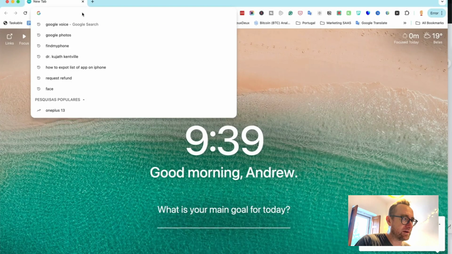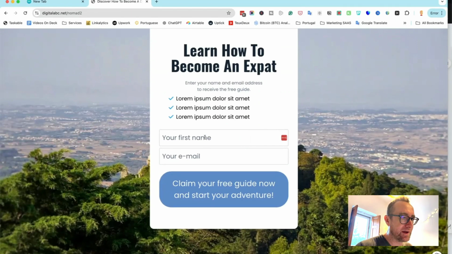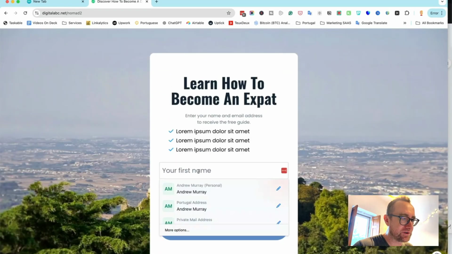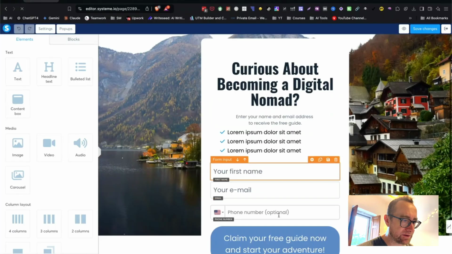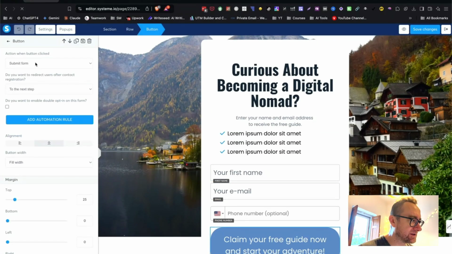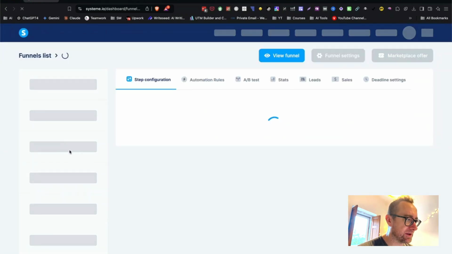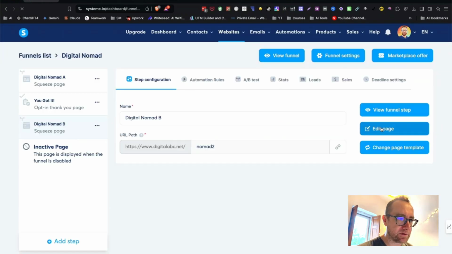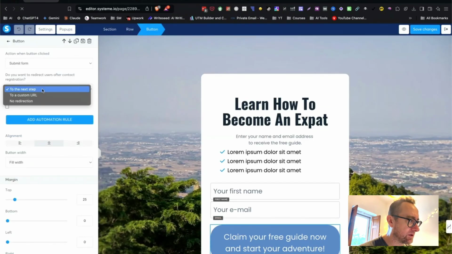So I'm going to use a different browser, and this is the other page. And so as you can see here, it's only asking for the first name and the email. It's not asking for the phone number. Okay, so to make sure this goes, submit form, it says go to the next step. And we're also going to add an automation rule. But let's just make sure the other funnel is set up as well. So we're going to edit this page. And here we need to go to the next step.